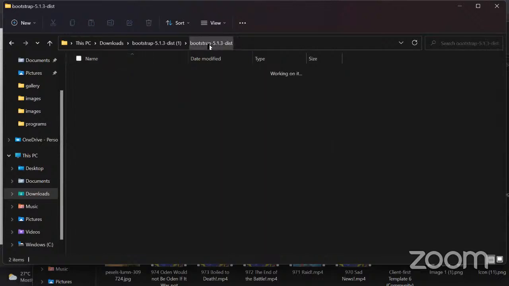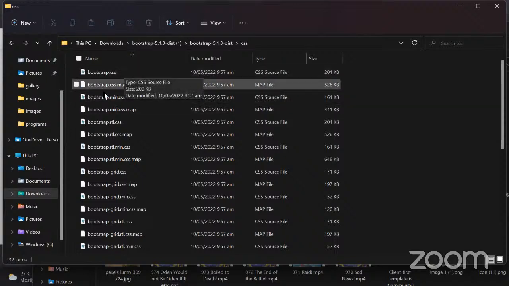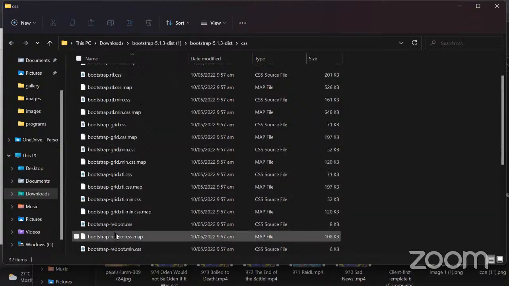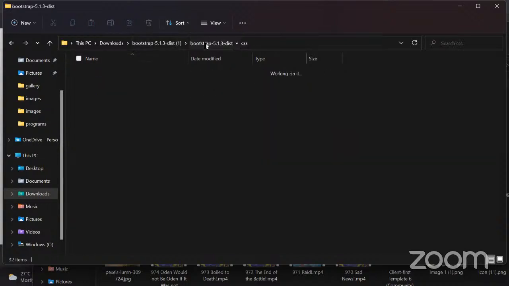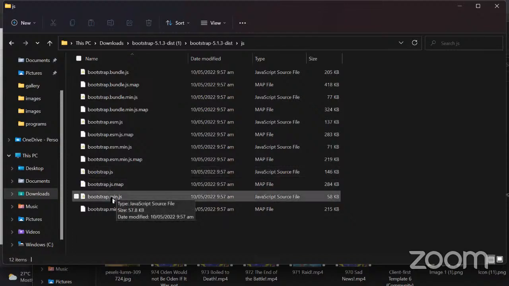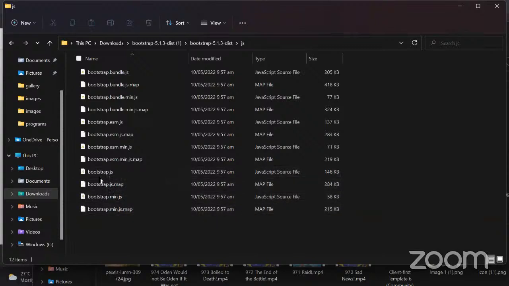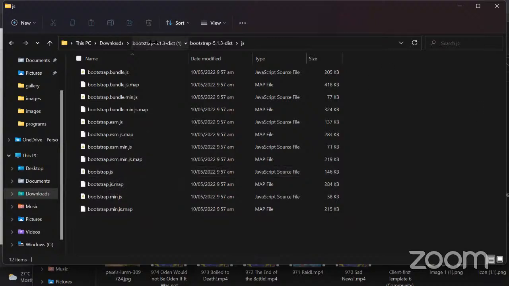Let me just show you the content. So there's CSS. Inside the CSS, you have Bootstrap CSS, Bootstrap main, and a whole lot of files which you may never use. All right, so let's come back here. Then you have a JavaScript folder. The JavaScript folder has Bootstrap.js, Bootstrap main. So this Bootstrap main.js is the minified version of the Bootstrap JS. So these two are actually the same thing, but one is minified, the other one is like the full package. So I'm actually going to show us how this works.